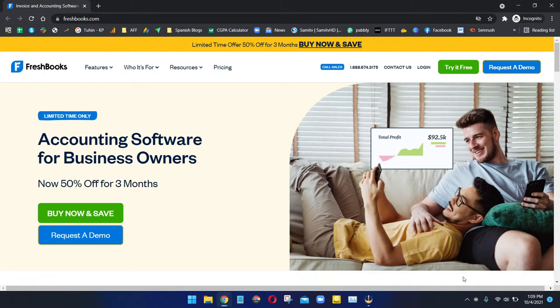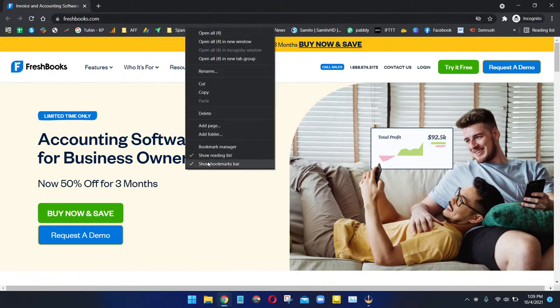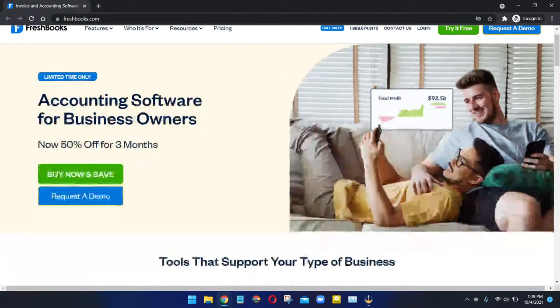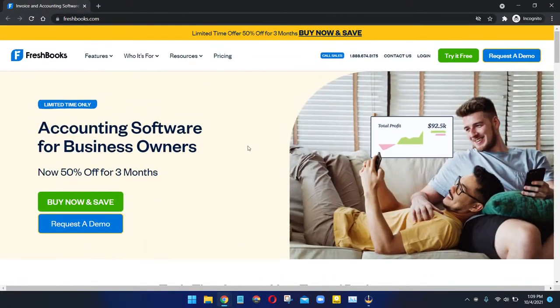Now let's go ahead and explore the website first and then go to the dashboard. So this is the homepage of FreshBooks, and as you can see, it's showing accounting software for business owners. They will be giving you 50% off for 3 months, or even if you want to get a free account, you can go ahead for a free trial right over there.